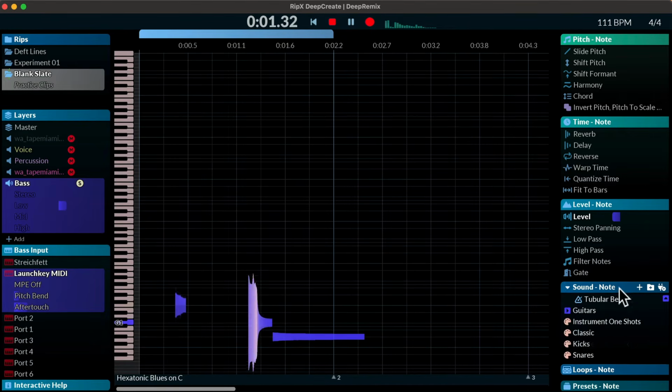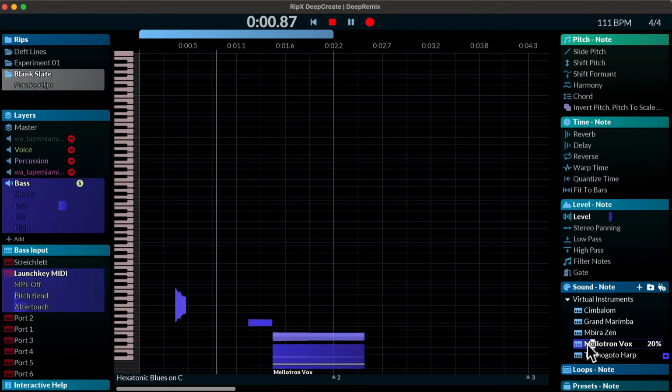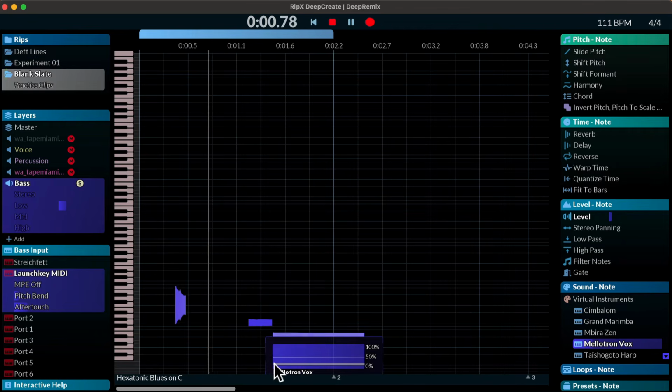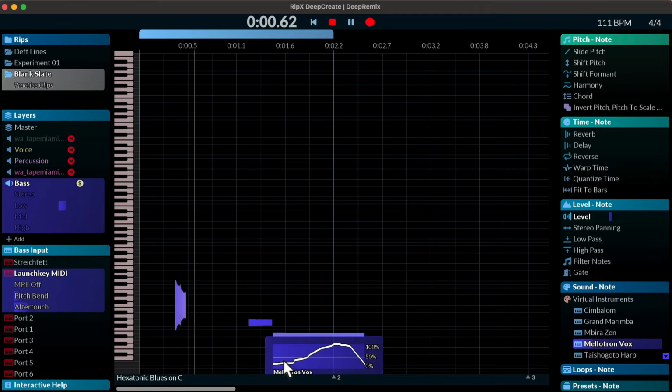Now, the idea is you're going to have this virtual instrument library populated with your own custom sounds, but we can take notes and on a per note basis impose different sounds. And, you know, if I go back to the Mellotron Vox, I think maybe this would be good to show how I can sort of fade that Mellotron Vox in over the course of the note, just like all the other effects with the per note automation lane.